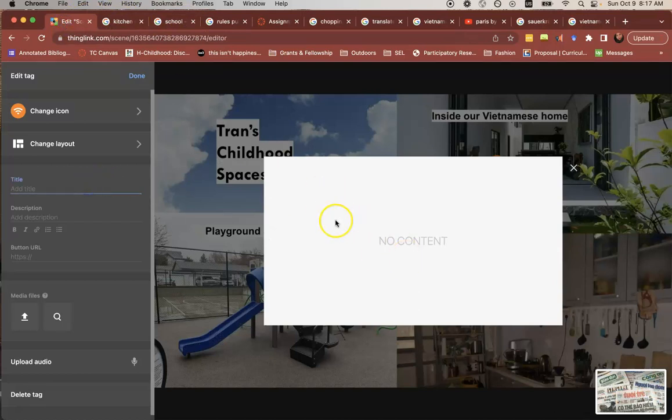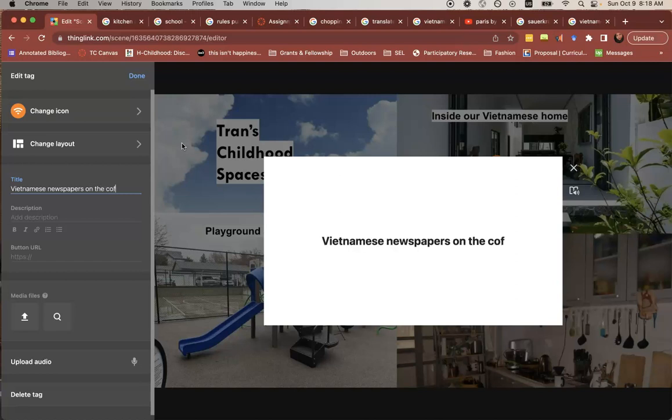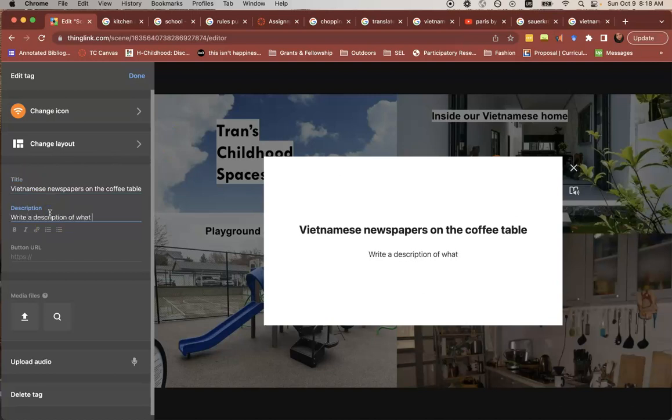So here I would add the title, Vietnamese newspapers, or something better than this, on the coffee table or kitchen table, which was where it used to be. I'd write a description of what this tag is about.